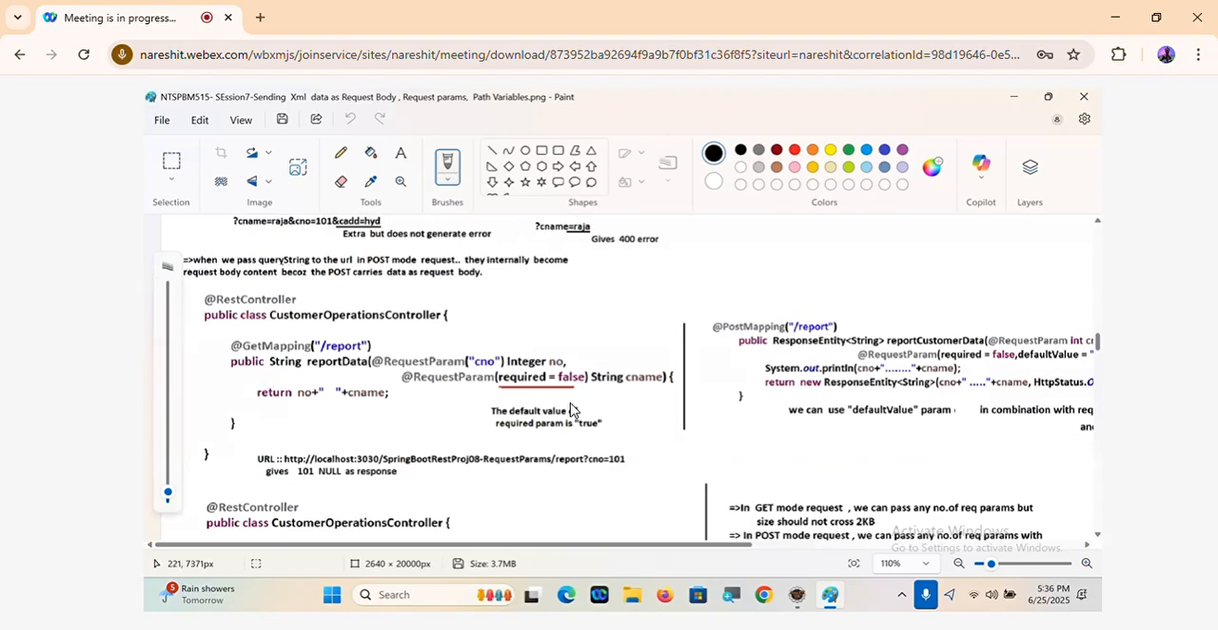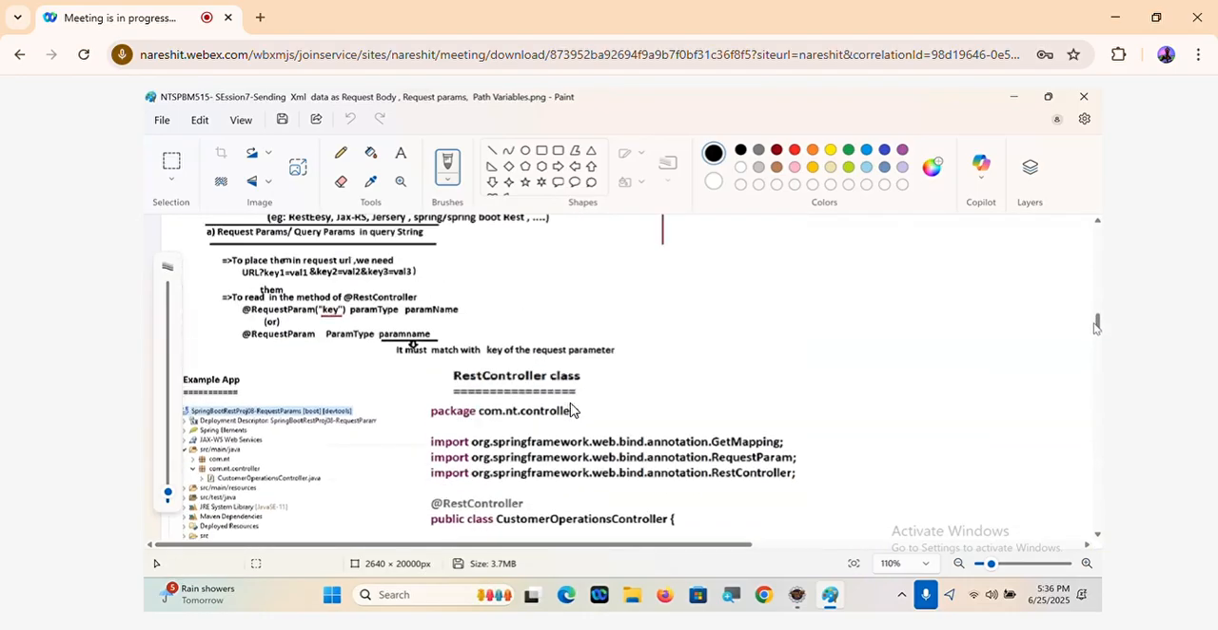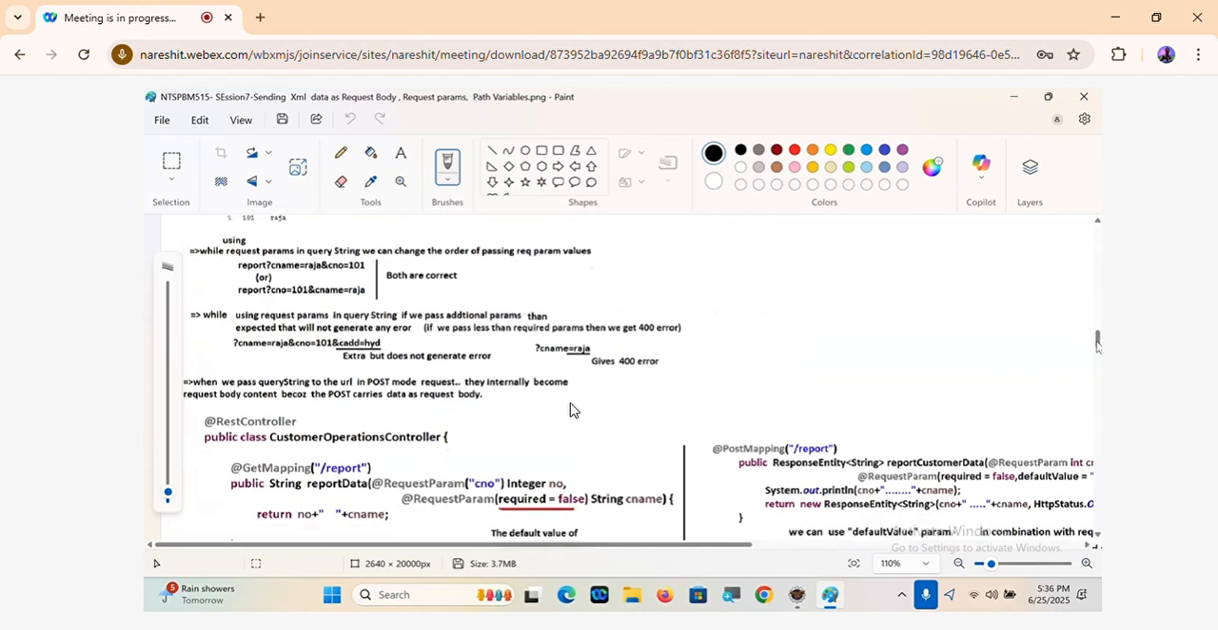When we pass a query string in the URL in a POST mode request, internally it becomes request body content, because POST contains a request body. Syntax is covered.